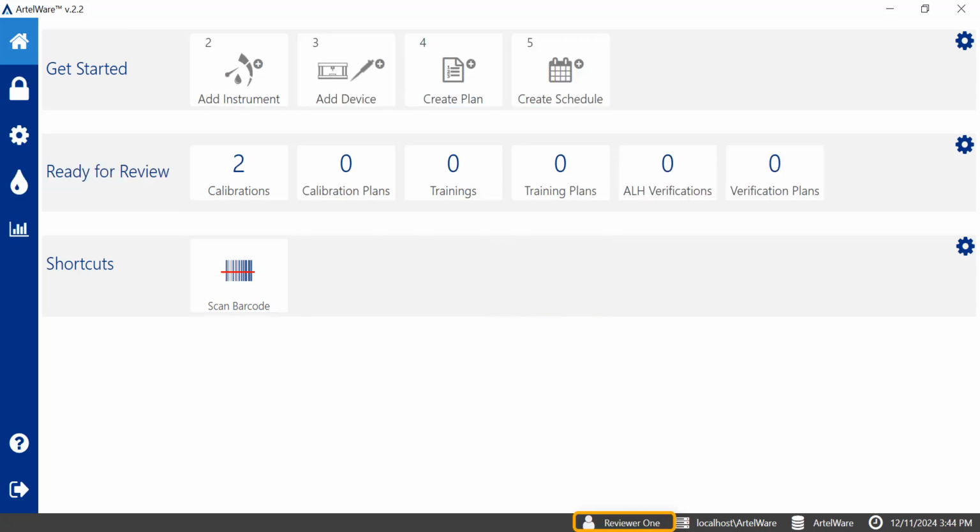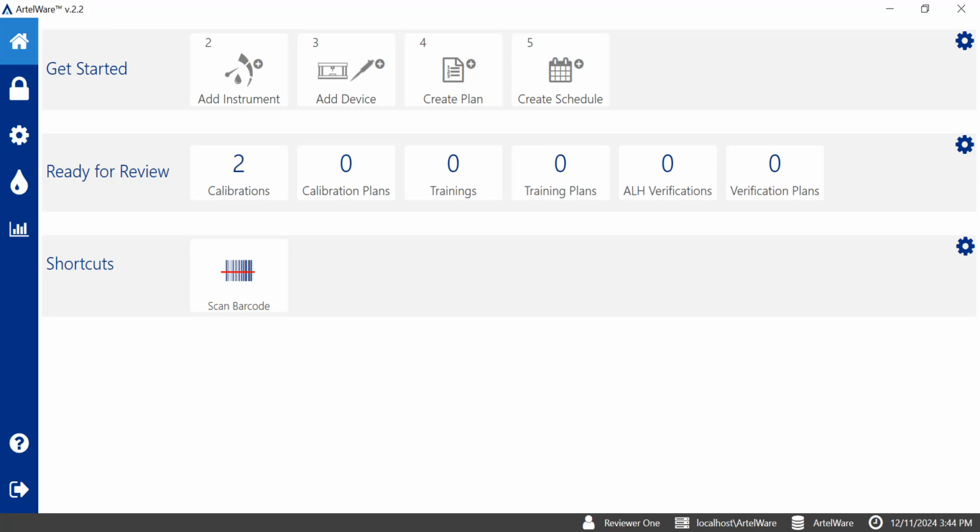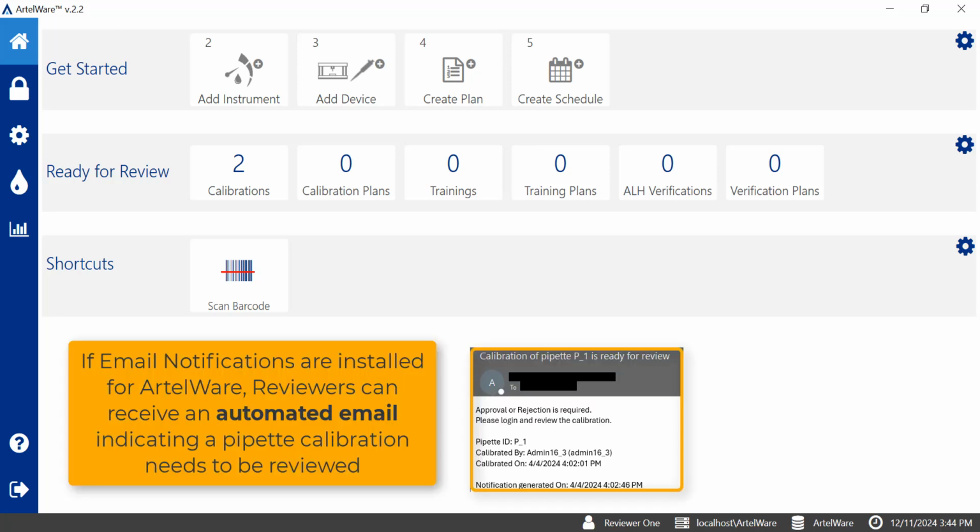Now you can see that I'm logged in as the reviewer. Reviewers have a ready for review bar when items such as pipette calibrations, operator assessments, or automated liquid handler verifications need to be reviewed. There are other things that the reviewers are responsible for reviewing as well. Now, if you have the optional email notification feature of ArtelWare installed, the reviewer can receive an automated email from the system letting them know that there's a calibration report that has to be reviewed.